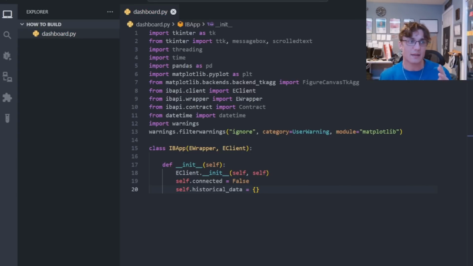So we created this class and it's implementing EWrapper and EClient, but what does that actually mean? Well, we're going to establish a connection to the Trader Workstation, to Interactive Brokers, and we're going to make a data request, and that data request has to go somewhere. It's going to go to this class. That's the purpose of this class.